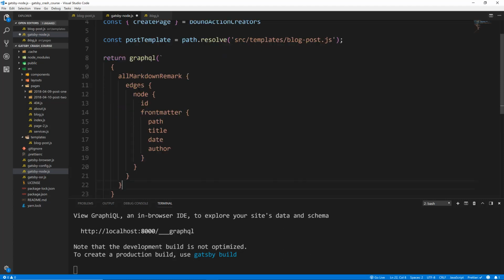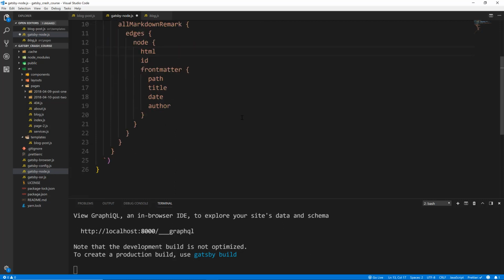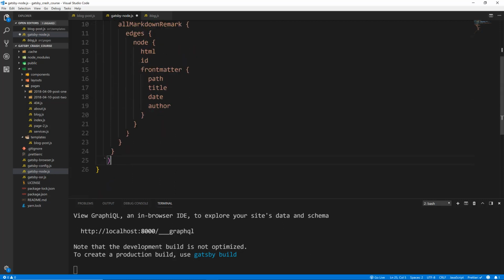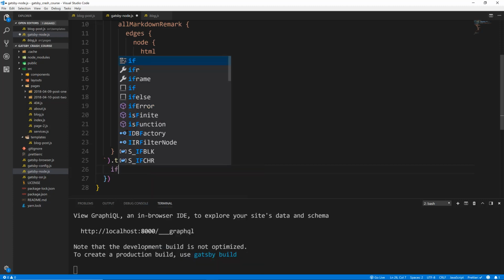I think, yeah, we want edges, node. Of course, we want the HTML. We want the ID, the front matter. So that should be good. Now this will actually give us a promise. So we're going to go down to this closing parenthesis, and we're going to say dot then, and then pass in our response. We want to check for errors.